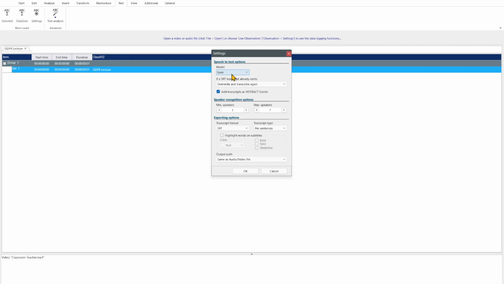The routine automatically creates an SRT subtitle file. To save time, you can tell the routine to use available SRT files from previous transcriptions to create events in Interact instead of starting the transcription procedure all over. We suppose that you want to use the transcriptions in Interact. If not, untick this Add Transcripts as Interact Events option.